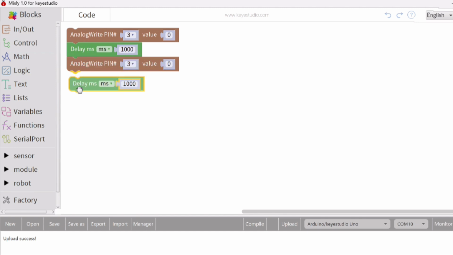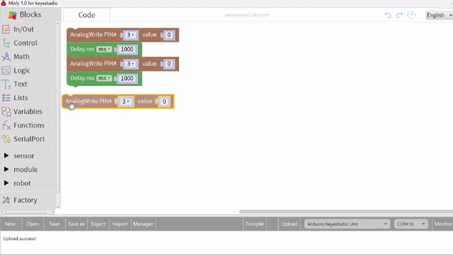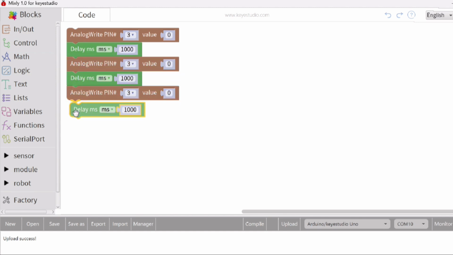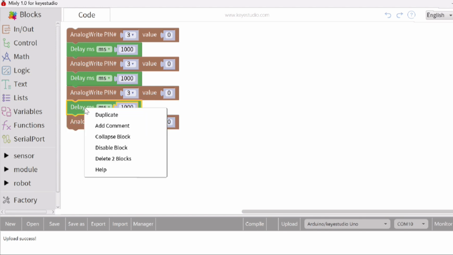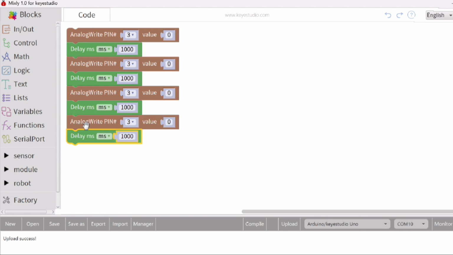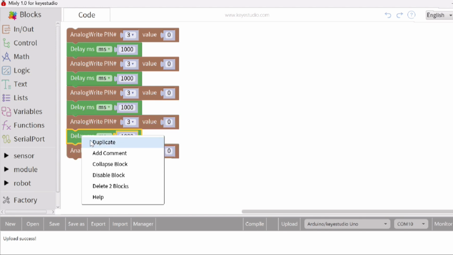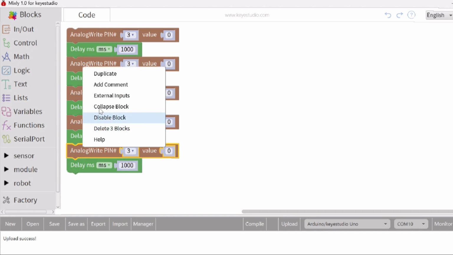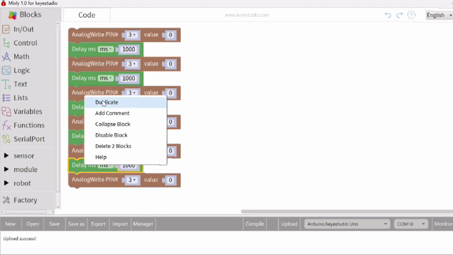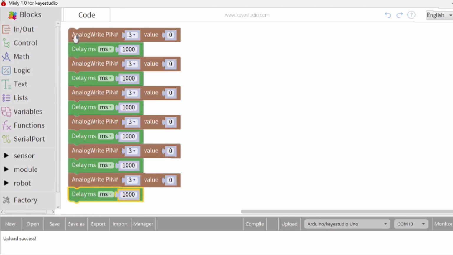This block allows us to choose a level of brightness from 0, which is off, all the way to 255, which is super bright. For these blocks, we'll set our pin to 3, 5, or 6, since that's where our RGB LED is connected. For this illustration, we'll choose pin 3.